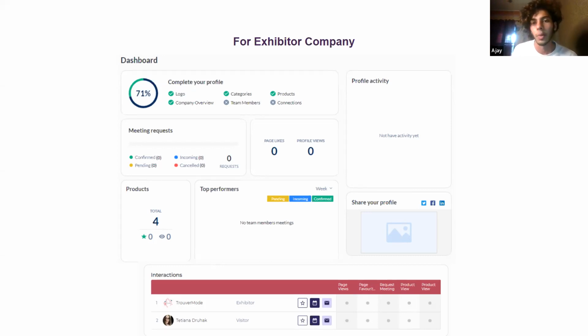For example, if someone is viewing your company profile or favoriting your company page, they are also part of the download leads. If you're downloading all of these leads from the dashboard, from the web version of the profile, you will have profile views, page favorites, product favorites, and the scanned leads as part of your download leads section.